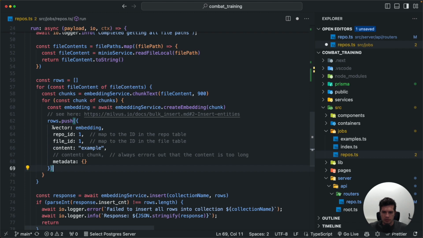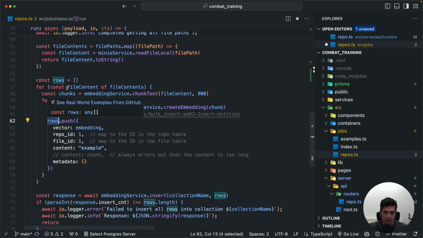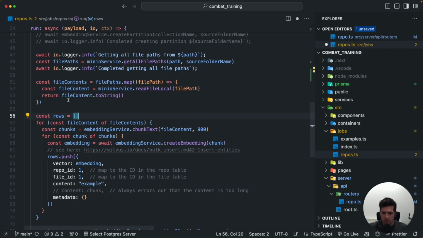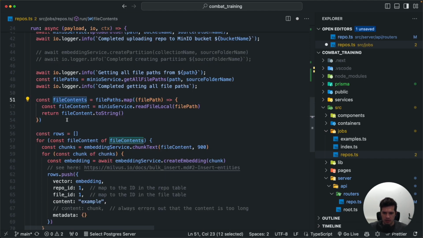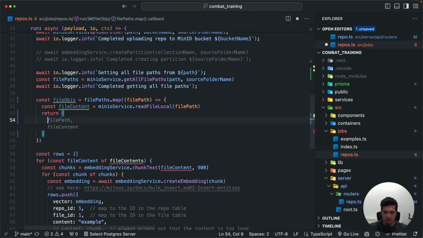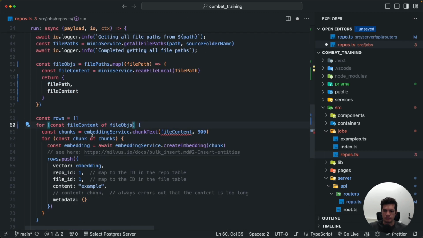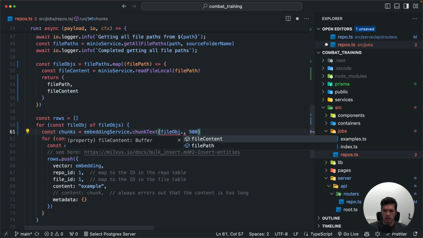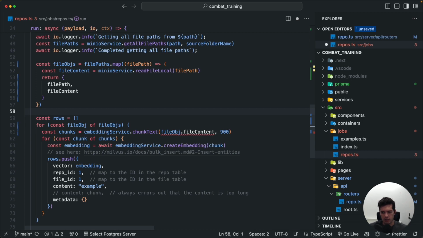So here's all the rows. But this is rows for the embeddings. So before it's over here. Yeah. Okay, so file contents, I'm going to say file objects instead. And what I want to do here is I want to return the path and the content. And then the reason for that is then I can say for object in those objects, then I can just pass the content into the chunking piece over there.